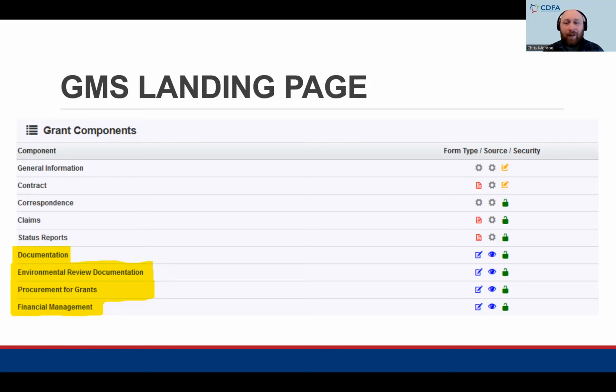When you go into it, this might look a little bit different because it's from our view and not your view, but you should still see most of this stuff in there: the documentation, environmental review documentation, procurement for grants, and financial management. Those things on the right indicate the level of security. I'm not sure, as awardees or subrecipients, what you can see, but this is just our view. On the left, the highlighted pieces will be up to date in your grant management system landing page. We could go to the next slide, please.